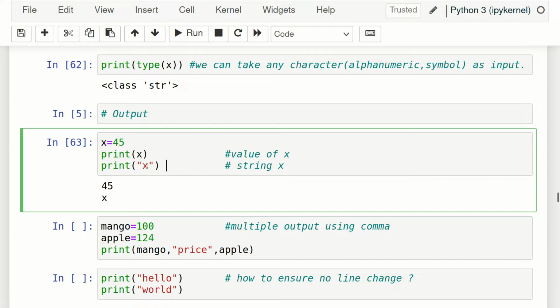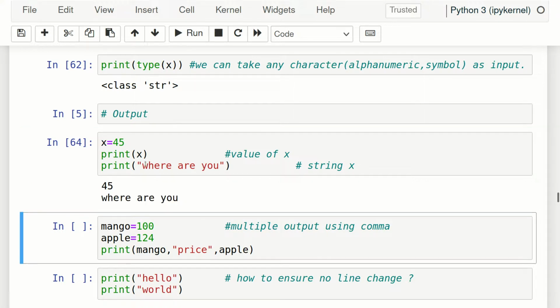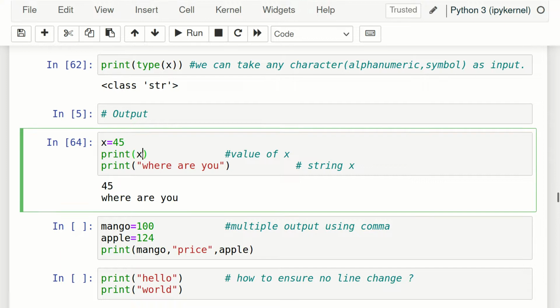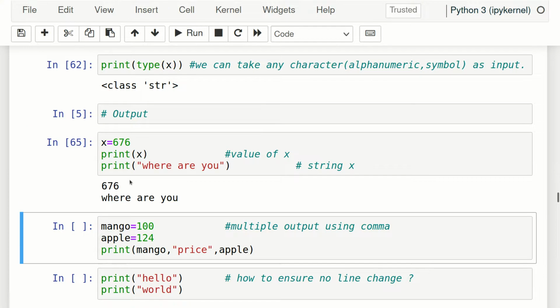If you want to just output a string, you have to write it within quotes. But if you want to get the value of some variable, you have to write it just without quotes. Similarly we can change the variable, and then we will print and get the value, and we can print multiple outputs using a comma.